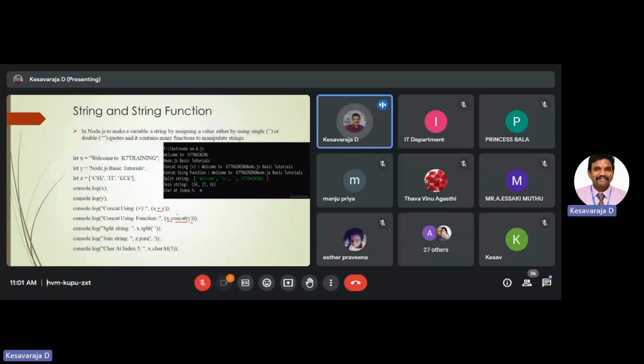So there is a predefined function available, named concat, which is used to concatenate x and y. Similarly, if needed, x can be split into three strings based on the space. So x dot split of single quote space can split welcome, to, and K7 training separately into an array. Similarly, you can join an array using z dot join of space and comma, which can join these.